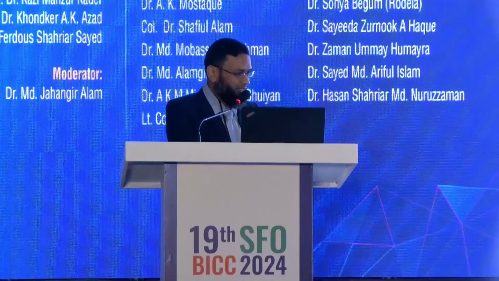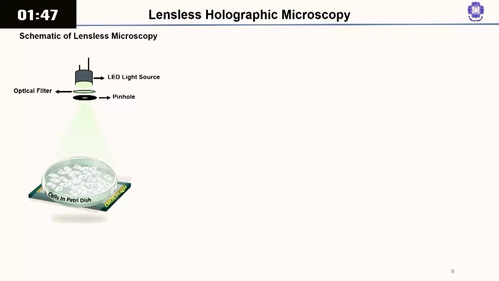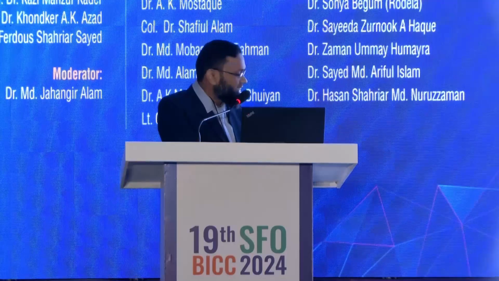So our method is lensless holographic microscopy. You can see here we use a CMOS sensor. It's commercially available. In this era, because of mobile phone technology, we can get the CMOS sensor easily from any camera. And then we put the cells on the petri dish and use an LED light source, which is commercially available. It's maybe $1 or 100 taka. You need an optical filter and pinhole, then image the cell.